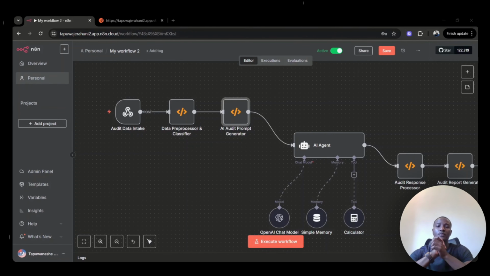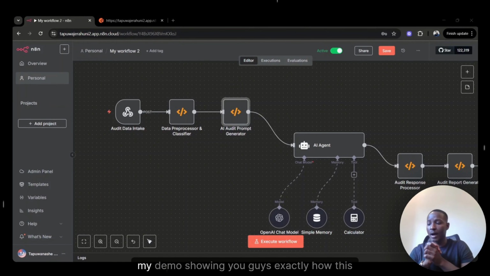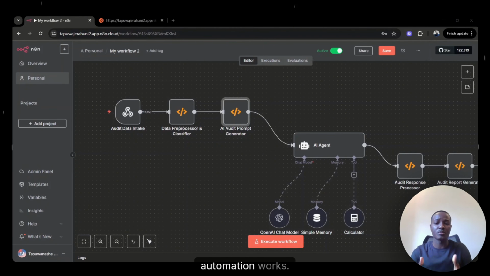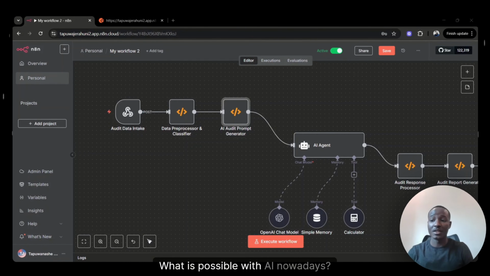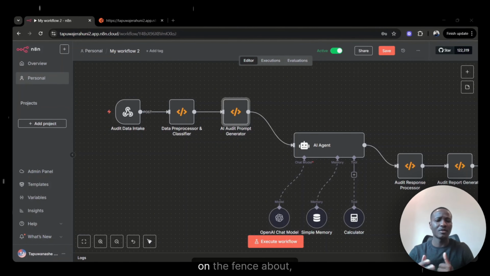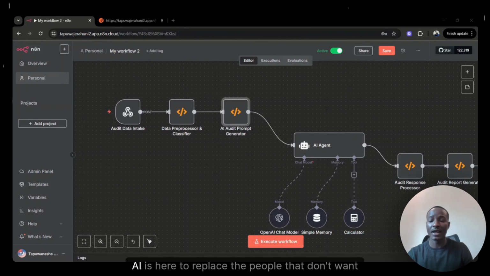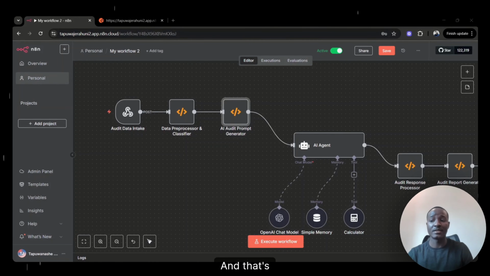All right, so hi guys, this is my demo showing you exactly how this automation works, the capabilities of this technology, and what is possible with AI nowadays. A lot of people are on the fence, saying AI is here to replace people. Maybe it's true, but I do think AI is here to replace the people that don't want to use AI. And that's something I can say wholeheartedly.